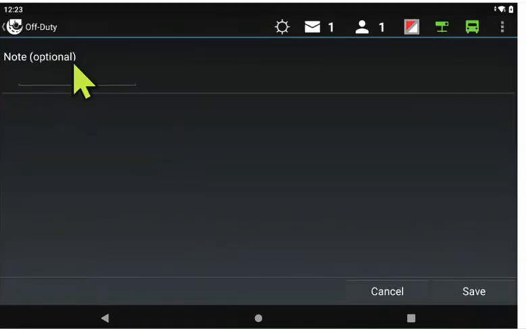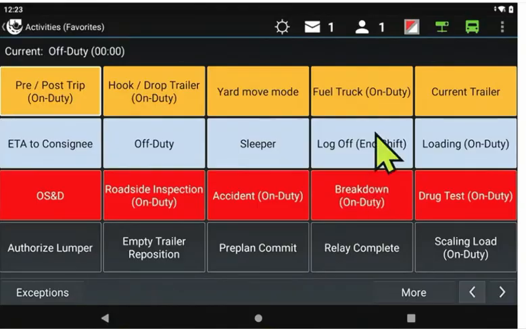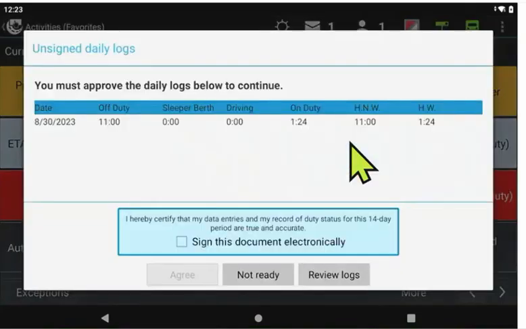You don't have to put a note in here if you don't want to. Hit save. My off-duty status will appear here. And then to log out for the day, I'll go back into my applications and log off. Before you log off, the tablet will ask you if you want to confirm on your logs or sign them. If you do, you can go ahead and click that. If you want to review them, if something's not looking too good, you can either review or hit not ready.